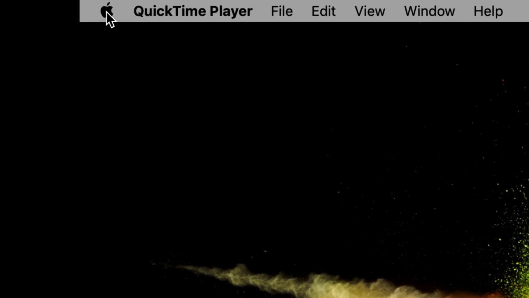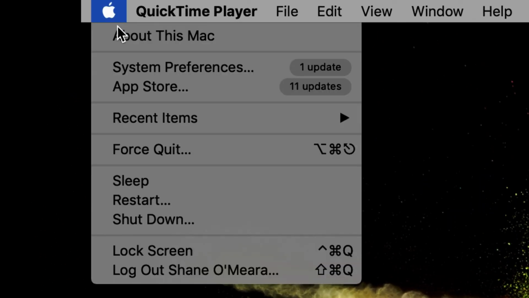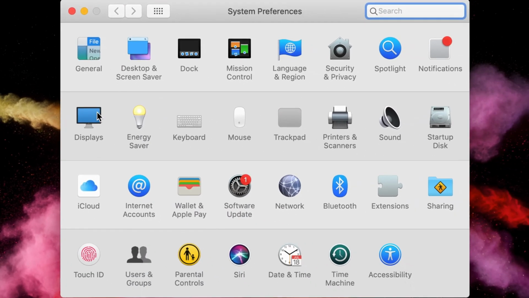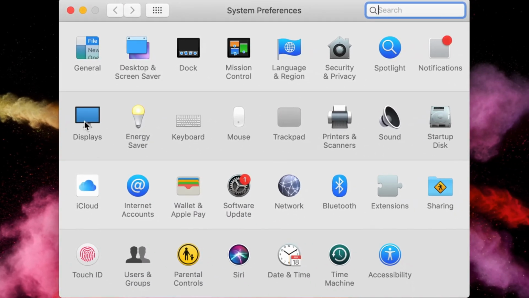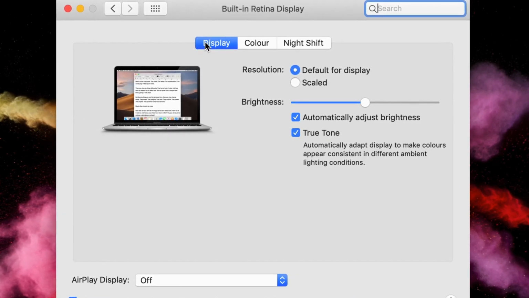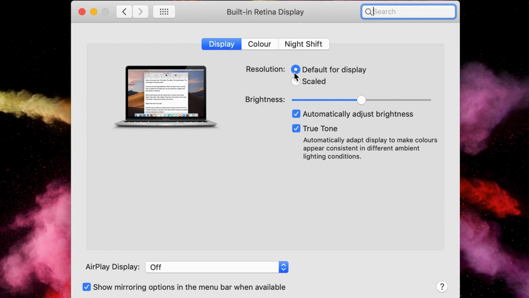If you go to the Apple logo on the top left-hand corner and scroll down to System Preferences, a prompt will then appear with a list of icons. You're looking for Display. Once you've found this, select it, and you'll be given three options: display, color, or night shift.